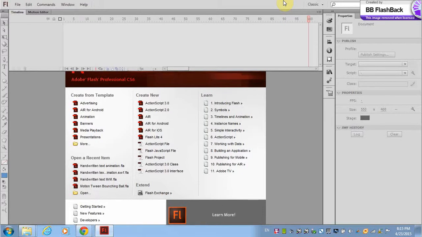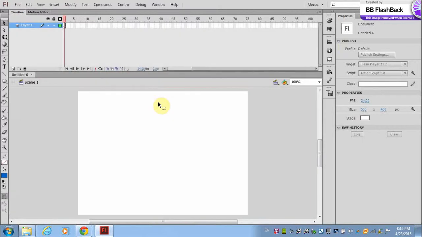Hi everyone, in this activity we're going to take a look at motion tweens. Tweens are probably one of the most important elements of animations. So we're going to start with a simple tween. We're going to go to Create New, ActionScript 3.0, select that.